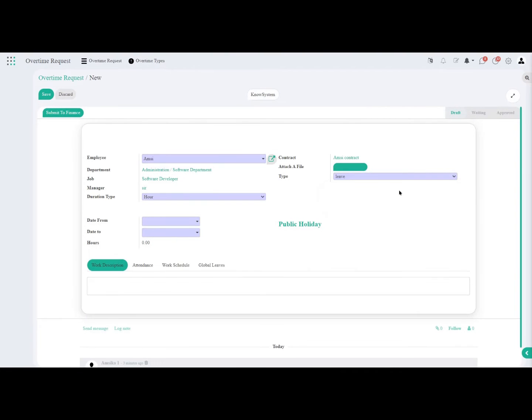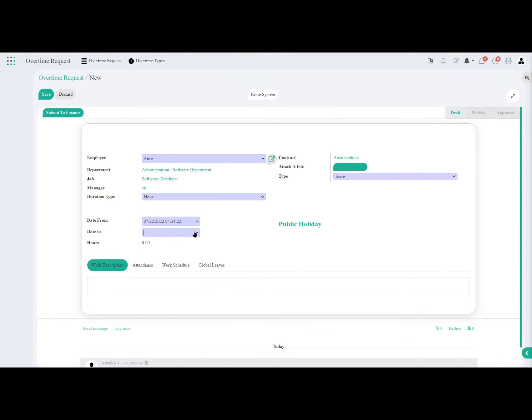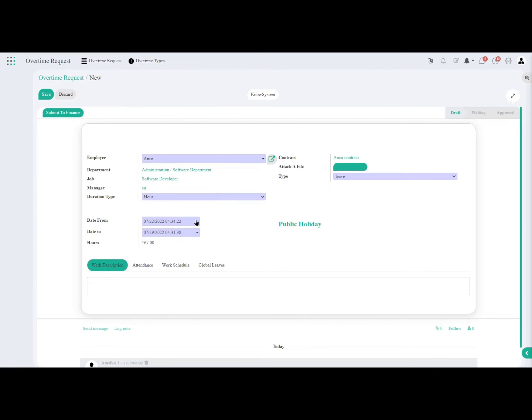Now I'm choosing leave here. And we have from date and to date. So select the from date and to date. When you mention the from date and to date, the hours get computed.